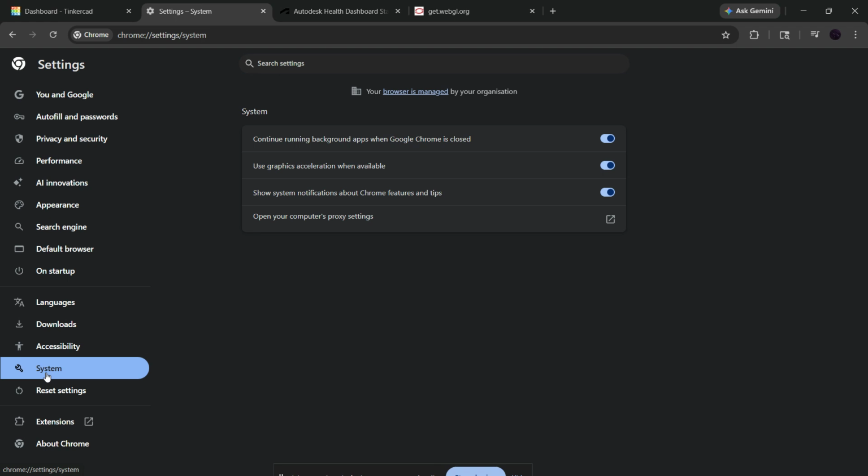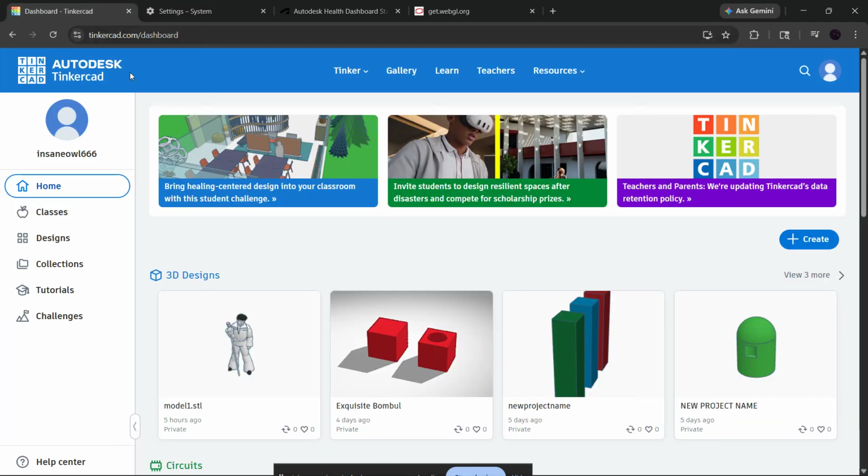To check this, open Chrome settings, then go to System on the left side. Find the option that says Use hardware acceleration when available and switch it to On. Once you do that, click Relaunch when Chrome prompts you. This restart is important because the change won't fully apply until Chrome opens again. After Chrome restarts, go back to Tinkercad and see if the issue is fixed.